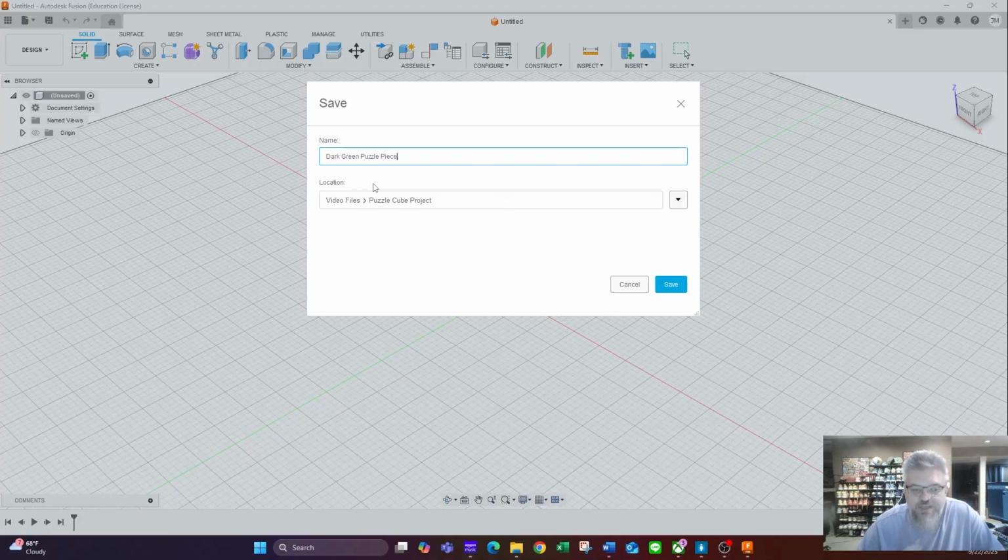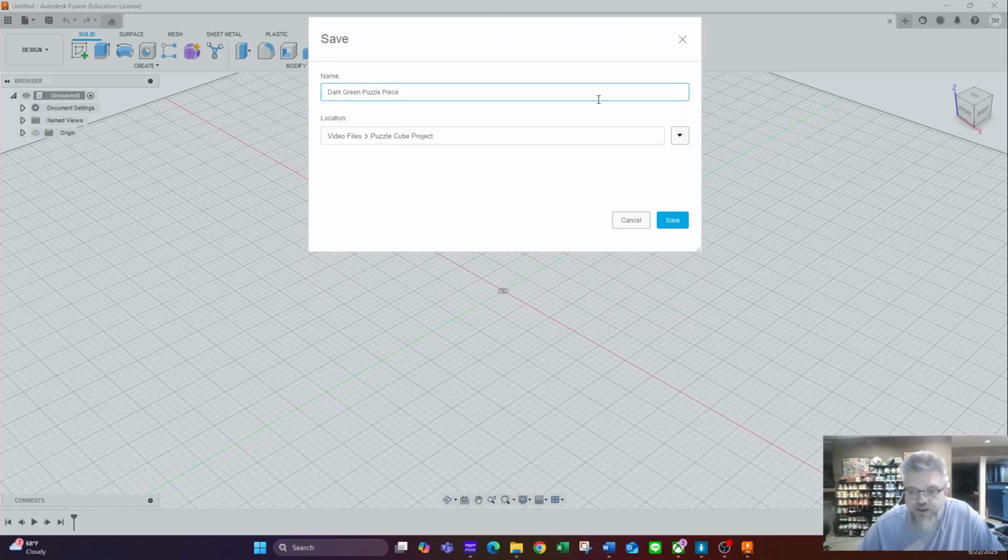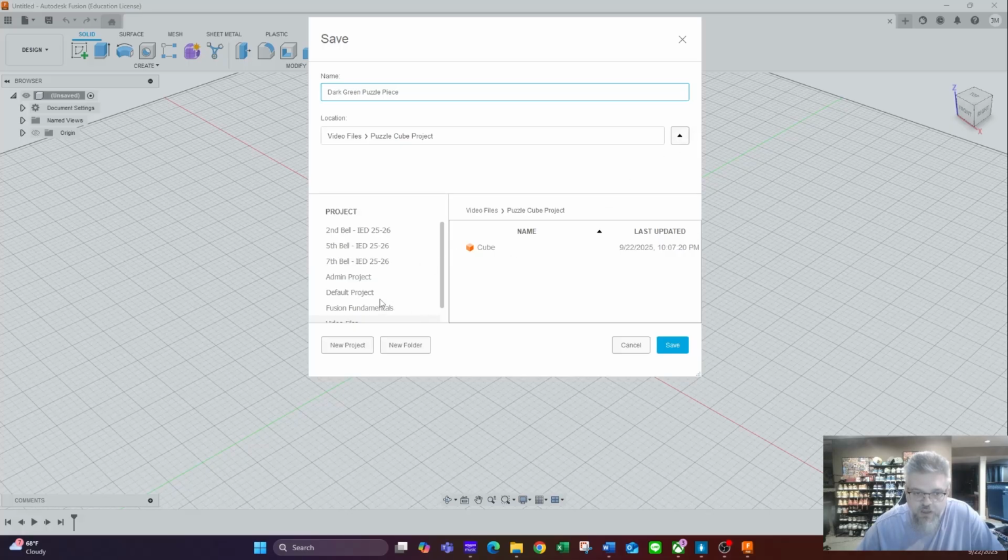We want to make sure the location is the right place. So not only do I want to make sure it's in the video files location, but I'm looking for the exact project that we're working on. So in this case, Puzzle Cube project. And just like before, if it's not the right location, we hit this drop down arrow and we navigate through here to find the right place. We can always hit new folder if we need to create a folder. Say we forgot to create the folder last time, then we can create it there.